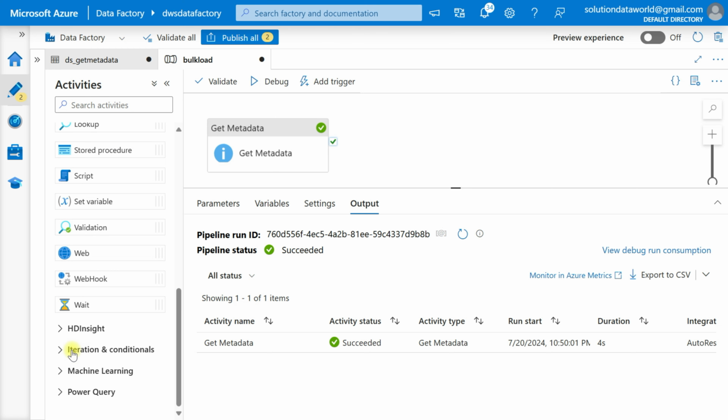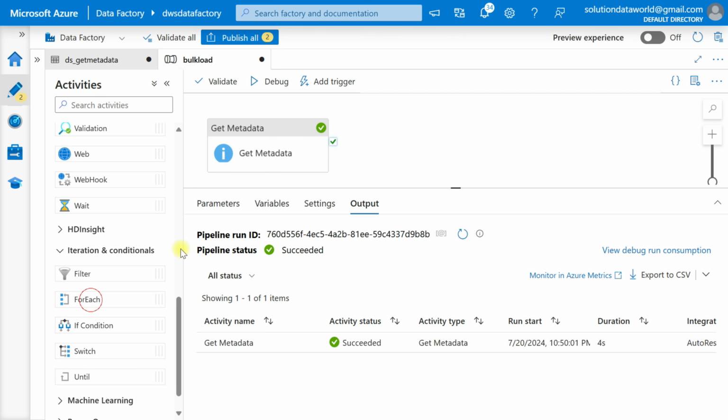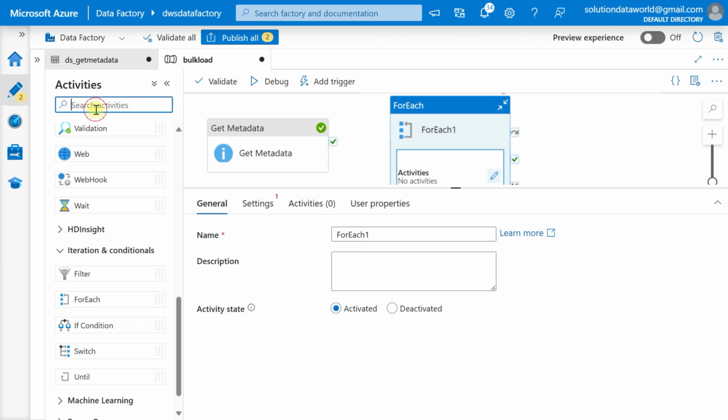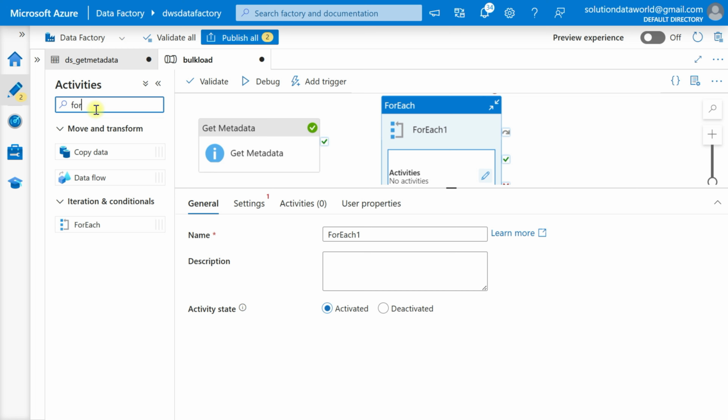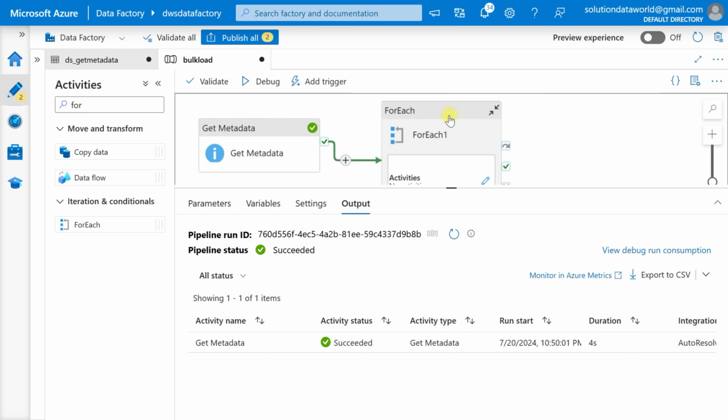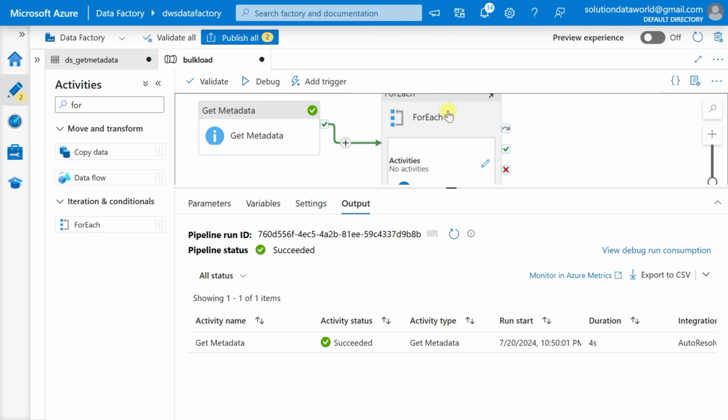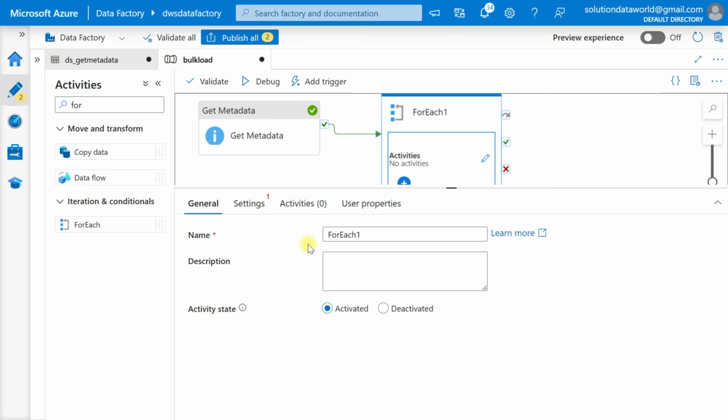Go to the activity, go to Iteration and Conditionals, and choose the ForEach activity. You can also search for the ForEach activity in the search bar. On completion, on success, link this to the ForEach loop and click on it. In the General tab we name it ForEach.